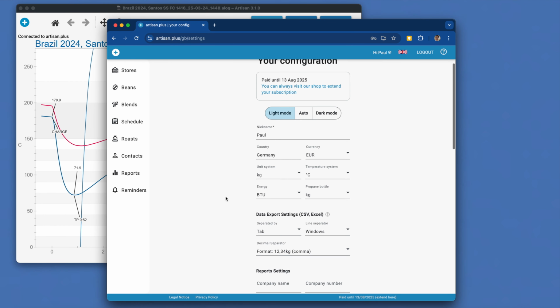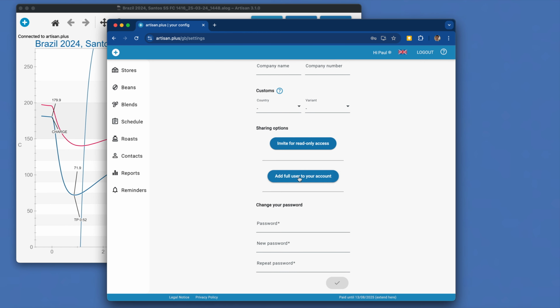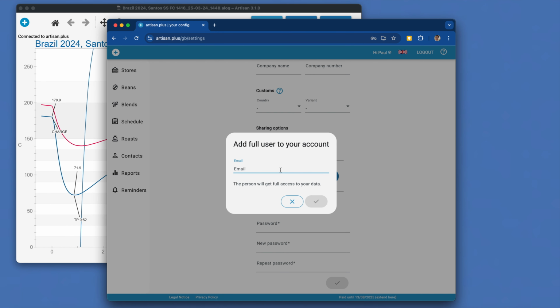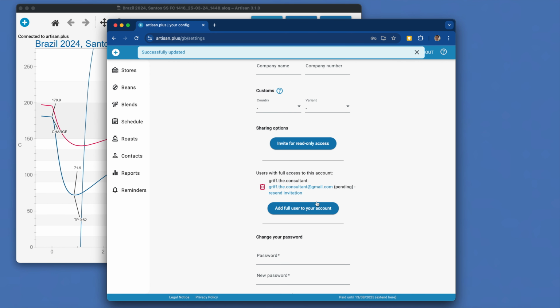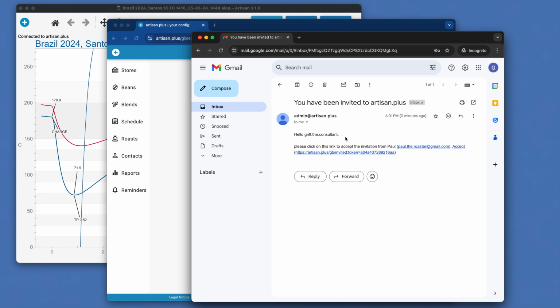Okay, so how are we going to manage these invitations? Let's start by giving someone full access. We simply add an email address and hit OK. The recipient will be sent an email. We can see this here. Hello, you've been invited. Please click on the link.